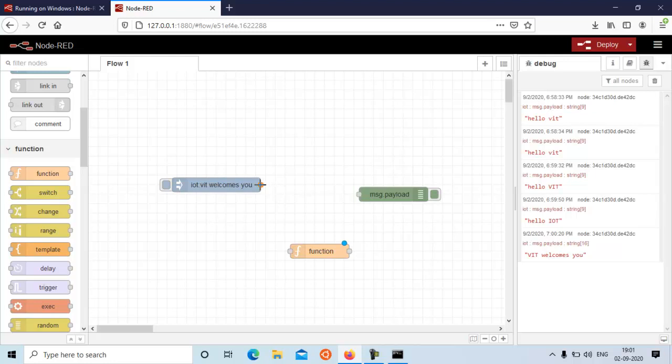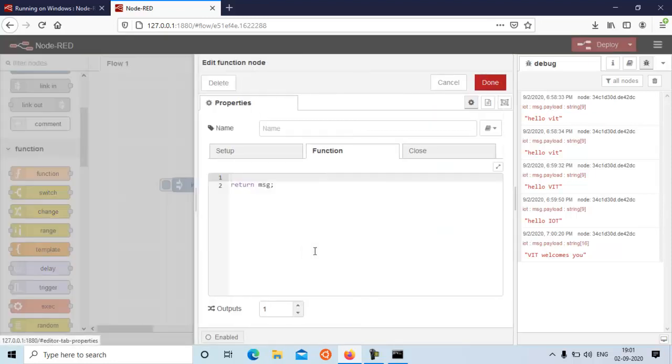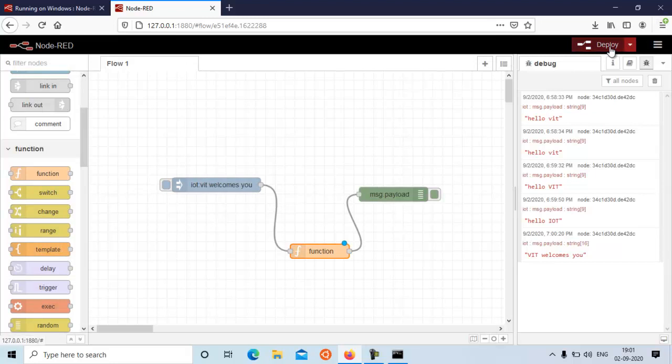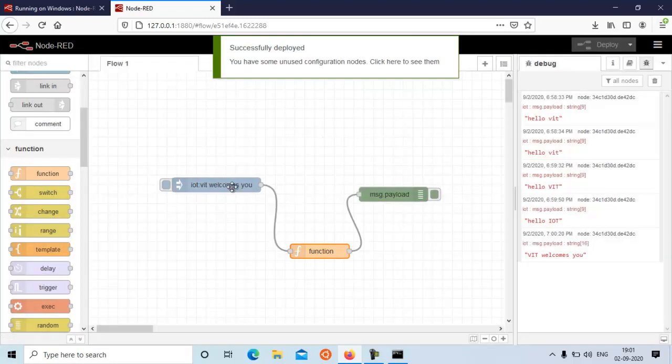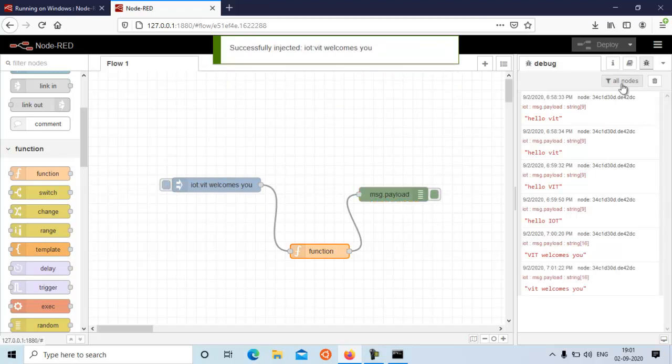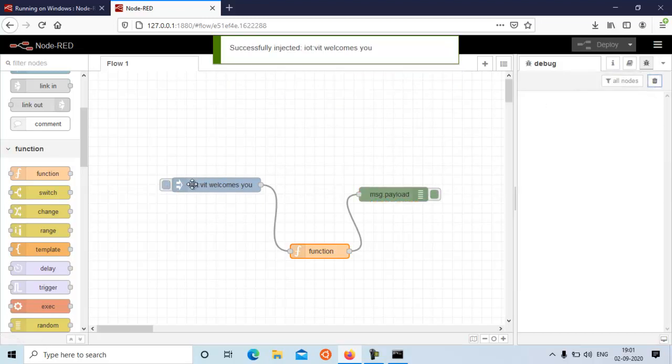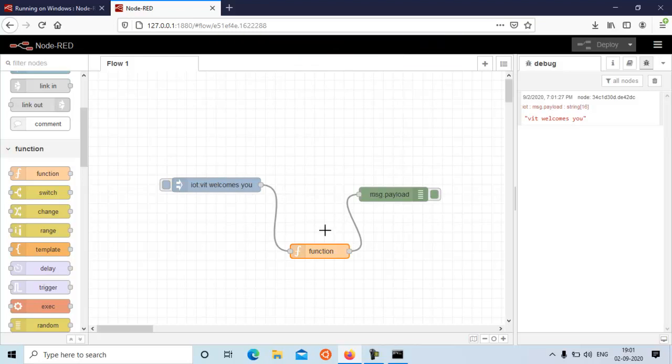So here again, I will connect both, whatever data is passing through the function. Now, if I take the function, I am returning the message. The function is getting the message and it is returning the message. So now, if I deploy and if I trigger, I'll get VAT welcomes you, because whatever message it gets, the function is returning that. So that is what we are getting.